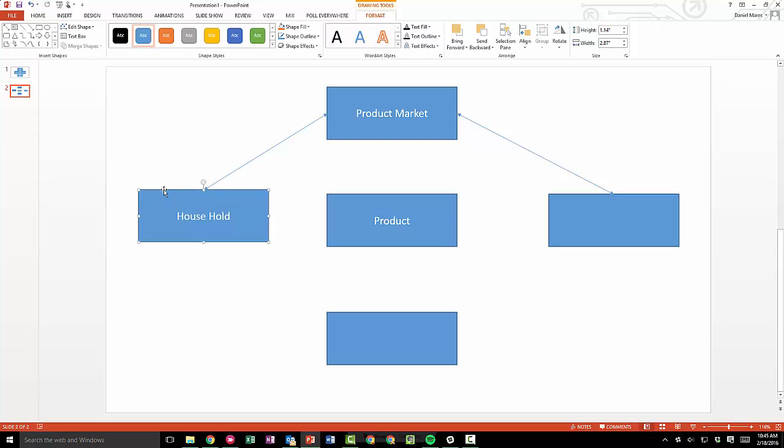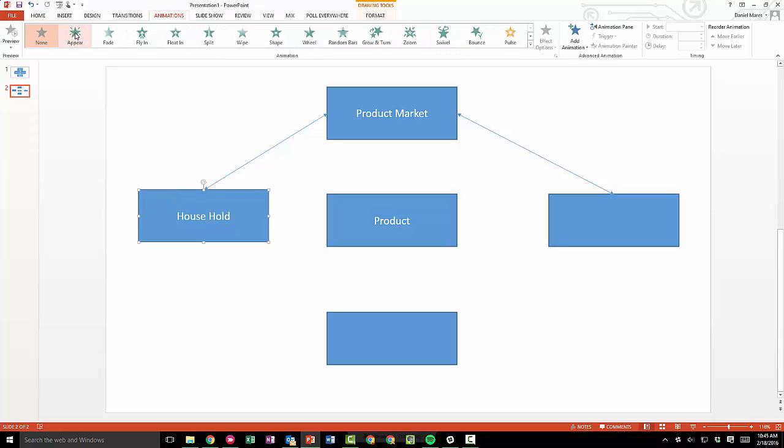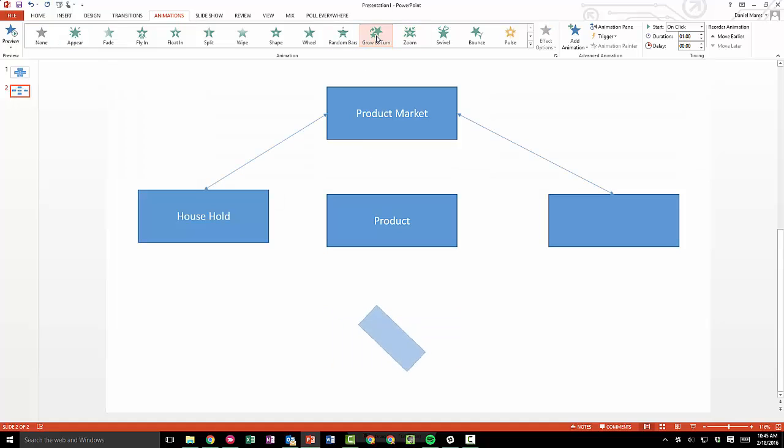Now to do the animations, what I would do is go to animation, select my animation, and then have that come in and go in the order once it's all on the page of how I want it to appear. So if I want it to appear in a certain order, I just click that. I can choose different things. I can make random bars. I can grow and turn. I can zoom in. I can shape it. I can do a split.